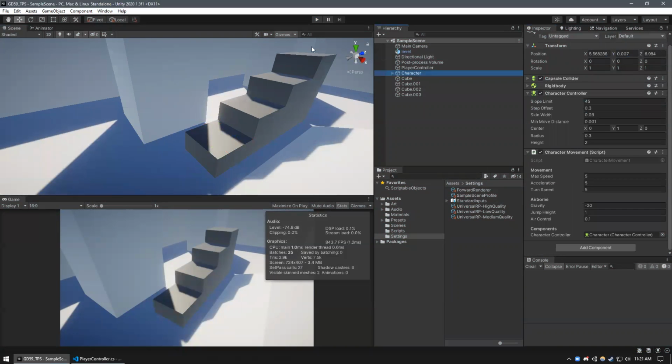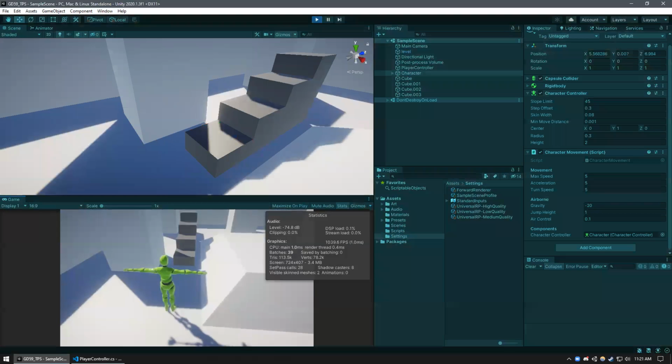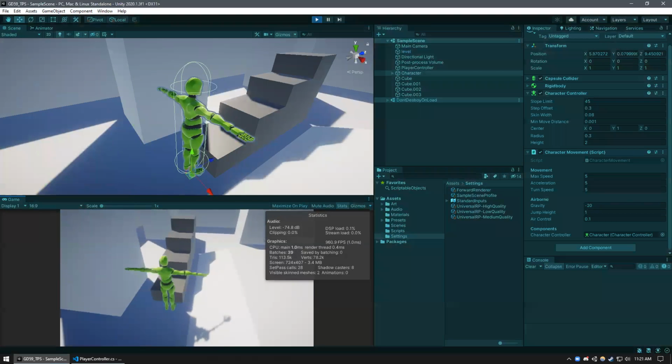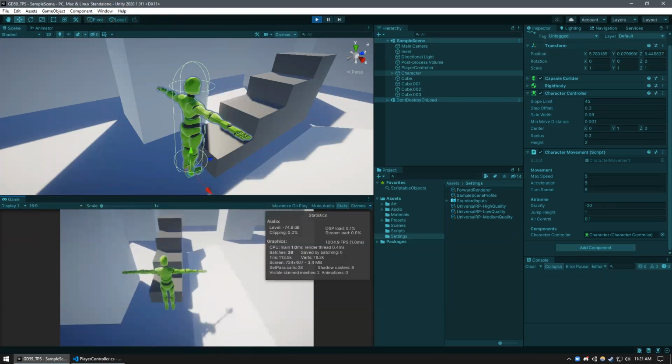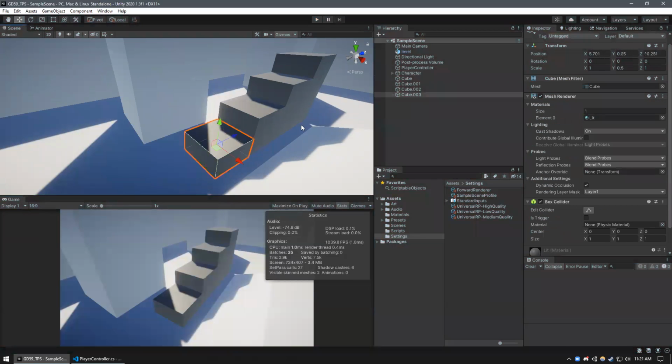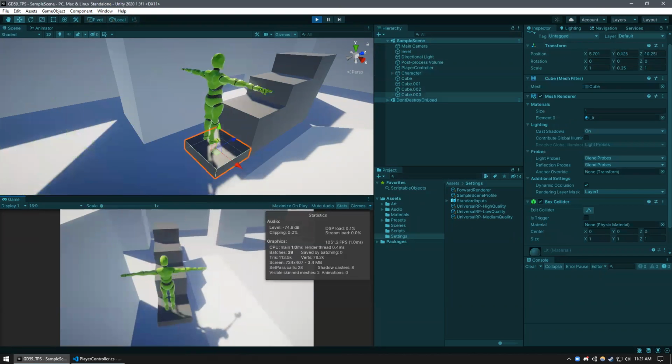My step offset's currently 0.3. So if my platform here is 0.5 high, I'm not going to be able to step up onto it. If I set it to half that, it's 0.25 high. Now on the floor, I can step onto it, which is kind of nice.